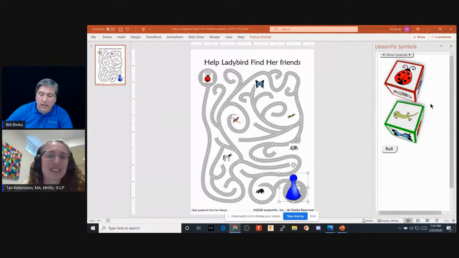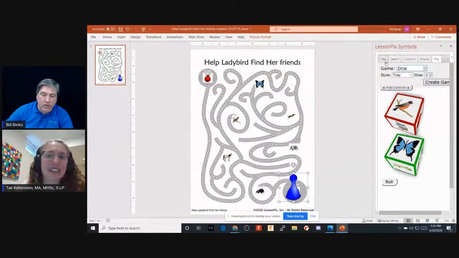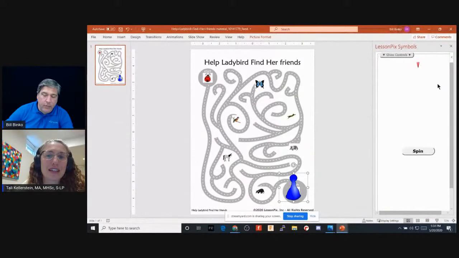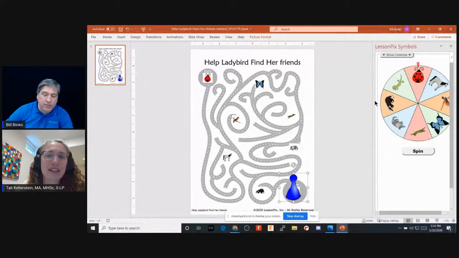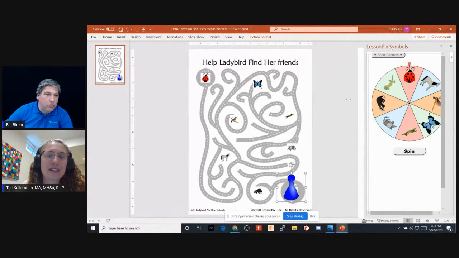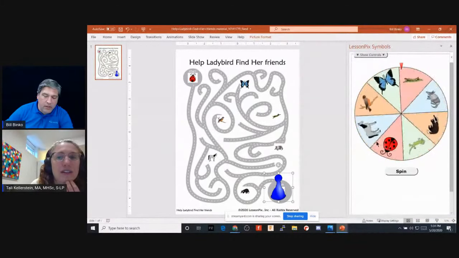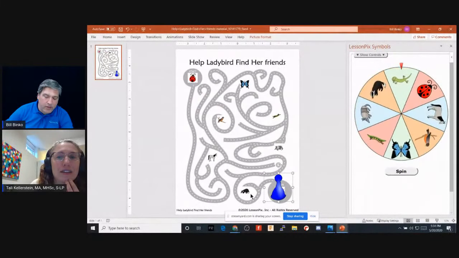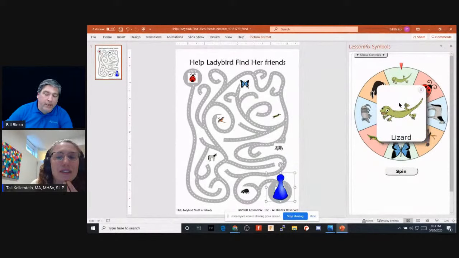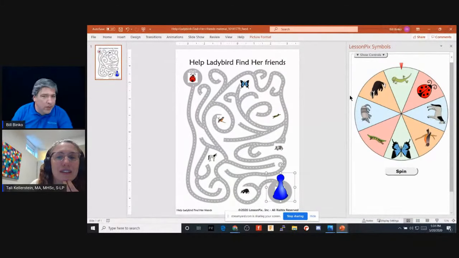You could use the spinner for this. You could use any of them, right? So you could certainly use the spinner. It would look a little different, but it would do the same thing. You just have to spin it twice because you'd need two options. So who's going to move? Spin it, and you'll say, okay, who's going to move? The salamander is going to move. We're going to start at the salamander, or lizard, sorry, and then you'd spin where it was going, right?